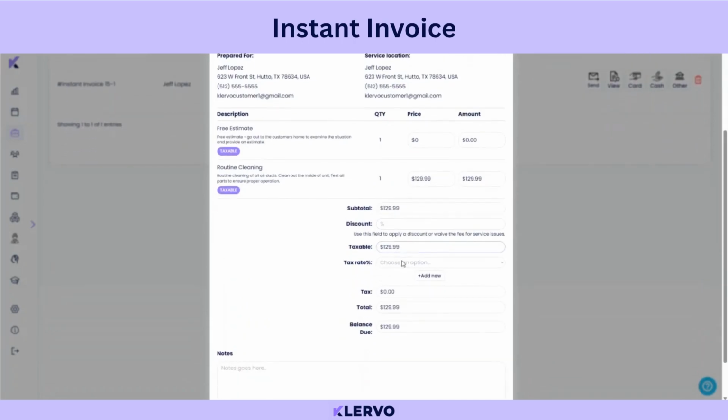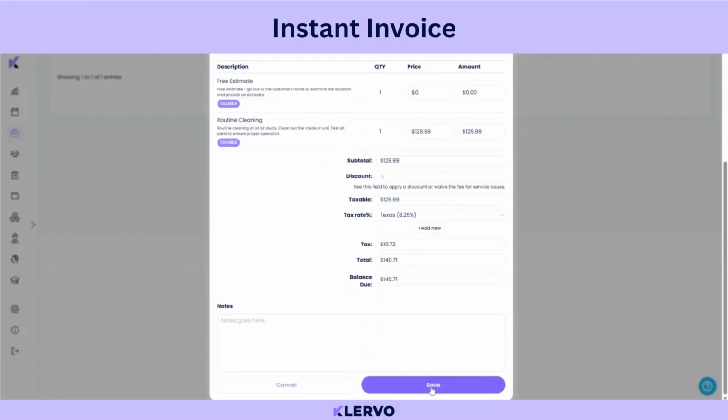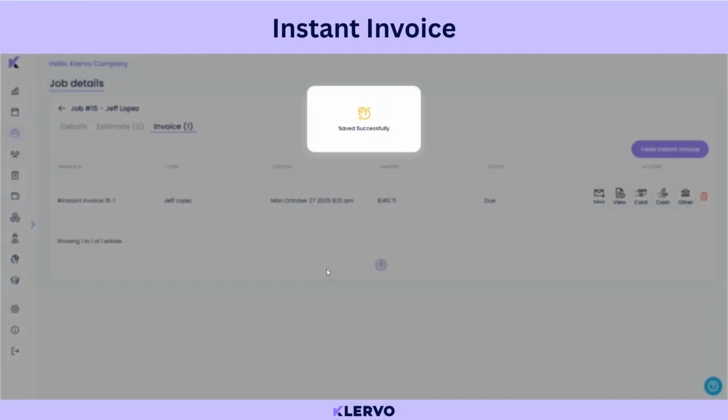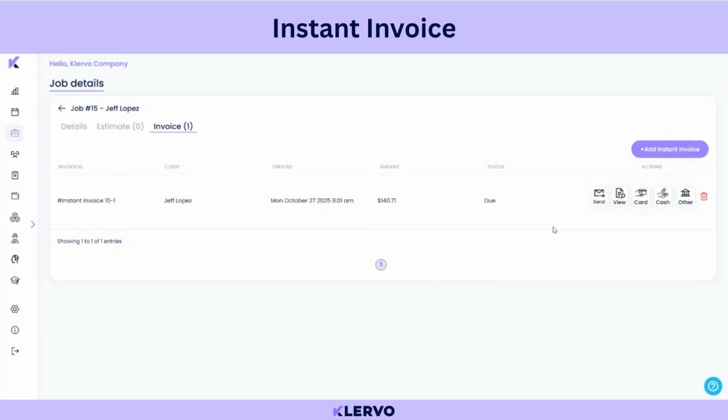So we'll process it for today. Any discounts, we'll choose the tax rate, and then we will hit save. Okay. And then from here, you have all your payment options. So, as stated in a previous segment, the tech is able to collect payment, or the customer could pay through the customer's dashboard. For this example here, we'll just go ahead and press Other.